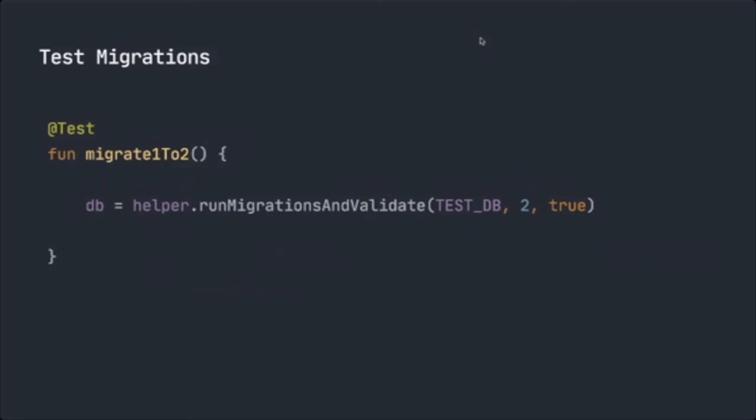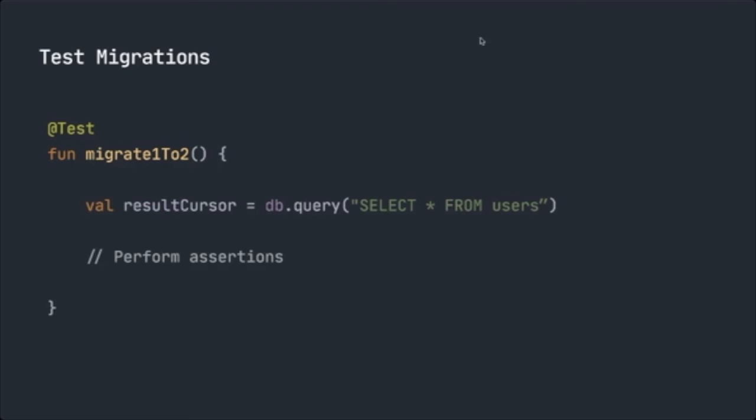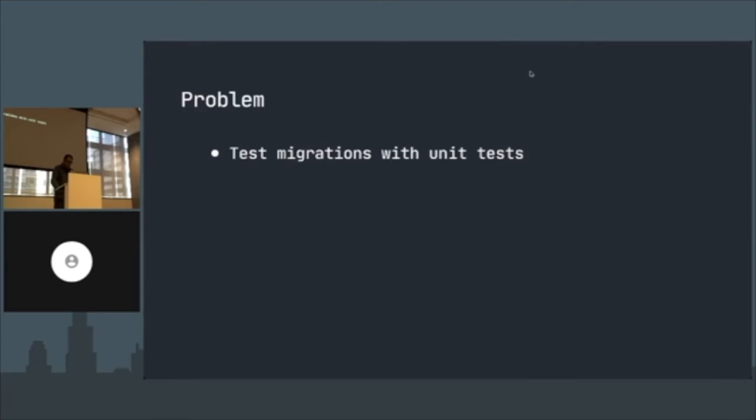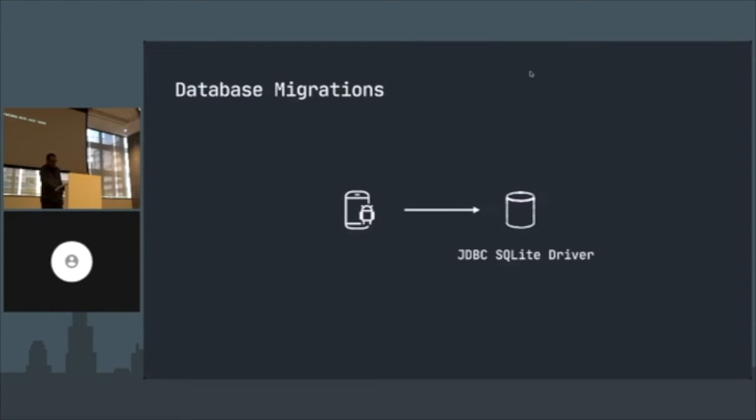You can run one or multiple of them, but one of the challenges is that these are Android tests. And so how do you run them in your unit tests? With these migrations, you could perform a query, get a result back, and perform assertions and verify against them. So how do you do these tests with unit tests?